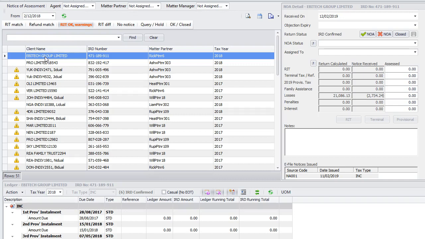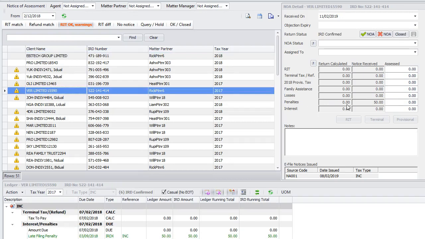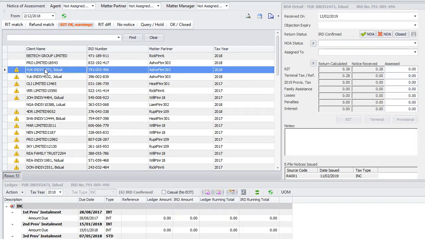So for this return, it's showing under Writ OK warnings because there are losses. We've got other ones here, there are penalties. So this is an example of one of the edge cases that we can also get in this warnings group. So we'll see over here that the terminal tax is different, but we don't compare the terminal tax boxes. The return calculated and the notice writ are the same, and everything else appears to be the same. So why does this appear under the writ warnings?